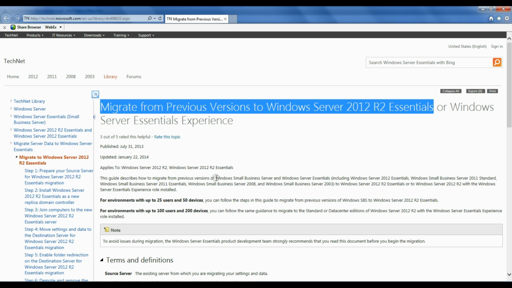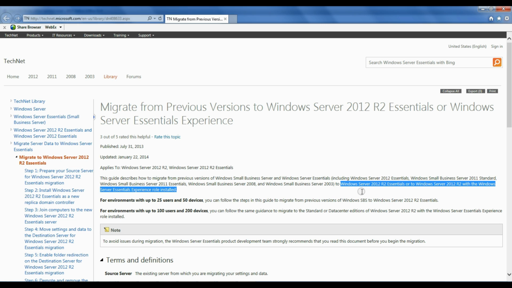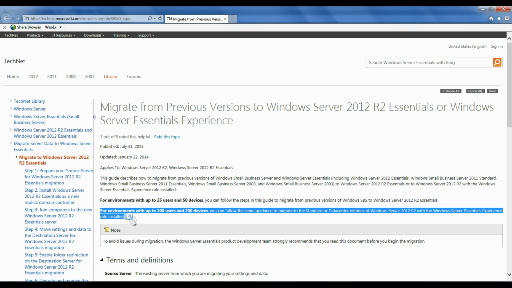The next thing we want to highlight is all the older servers that will be covered in this migration: Windows Server 2012 all the way down to Small Business Server 2003. Lastly, our servers come with R2 Essentials, which means it's for 25 users and 50 devices. But if you transitioned our product up to R2 Standard, you can actually support more devices as a primary domain controller.